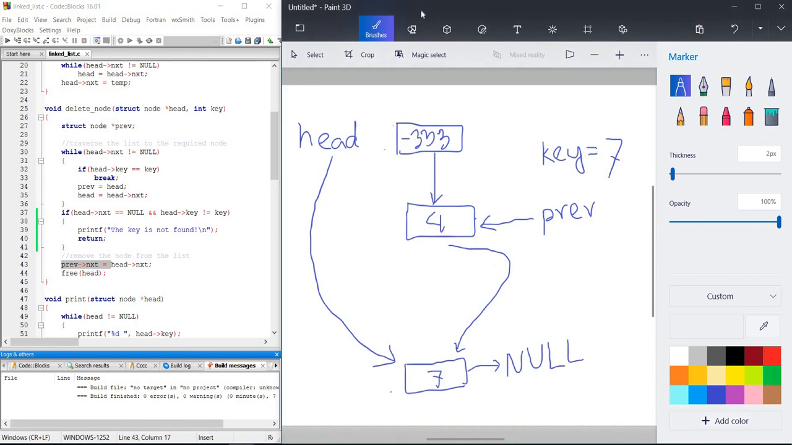So what will happen now? The next value of the previous value will be pointing to null, because let's again see what happened. Why does this happen? Because my head is pointing to 7 and my head next is null, right? So if this line is executed, which is previous next equal to head next, then previous next, that means 4, this 4's next should be pointing to head's next, and head's next is null. So 4's next should be pointing to null, right? So this is what happens.